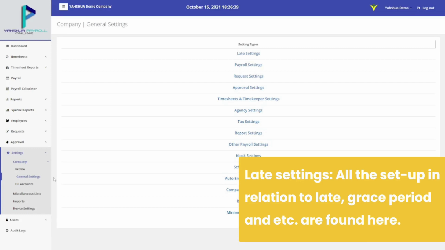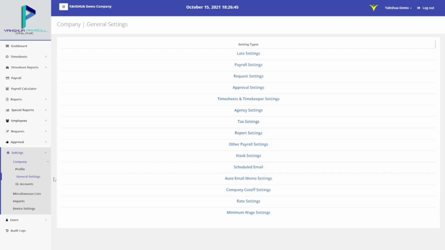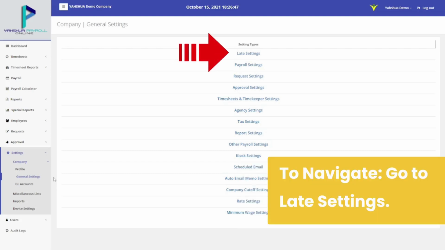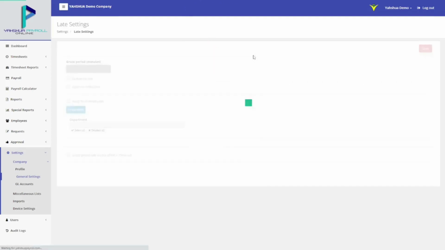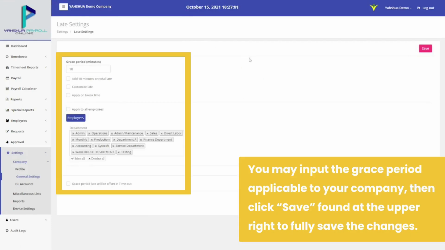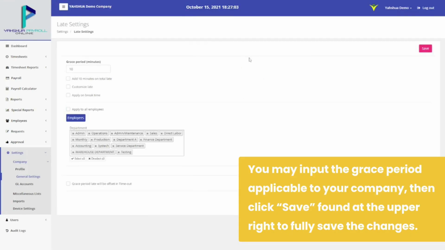Late settings. All the setup in relation to late, grace period, and etc. are found here. To navigate, go to Late Settings. You may input the grace period applicable to your company. Then click Save, found at the upper right, to fully save the changes.